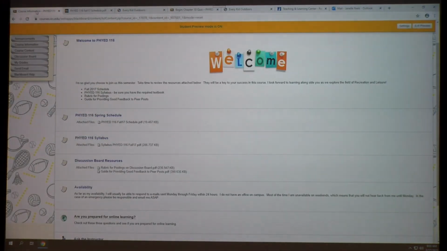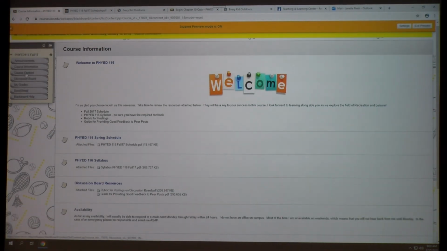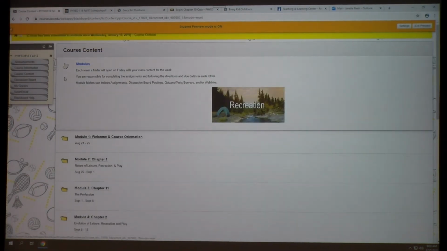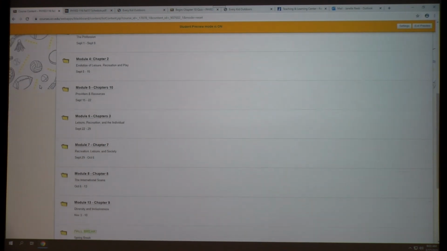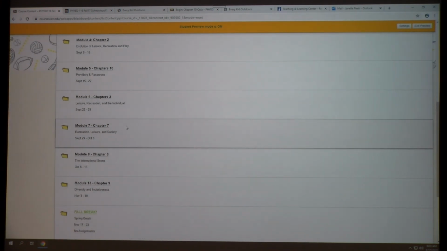Yep, back to the right screen. Okay, course content, let's go back into there. So in course content, I've built a module for each week that we need to go to. I list the chapter. We don't read our chapters in order. But for them, they have to click into it to access it.